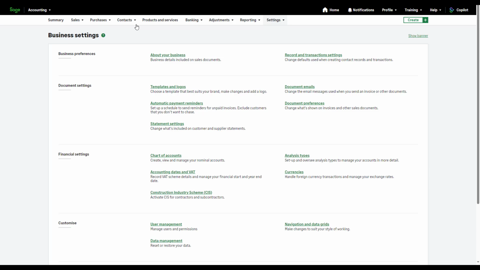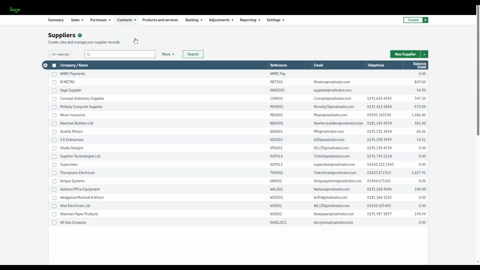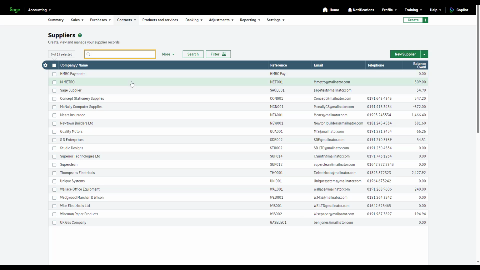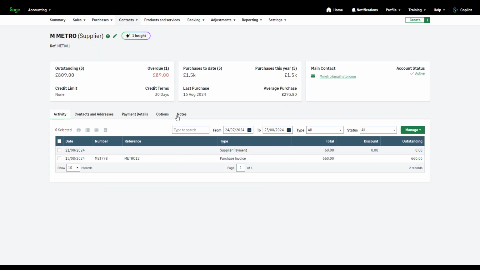We'll now look at producing a supplier statement. From your contact list, select Suppliers. Click the relevant supplier record. And from the Manage drop-down on the right, click Statements.